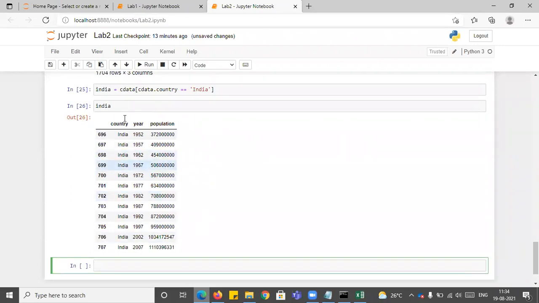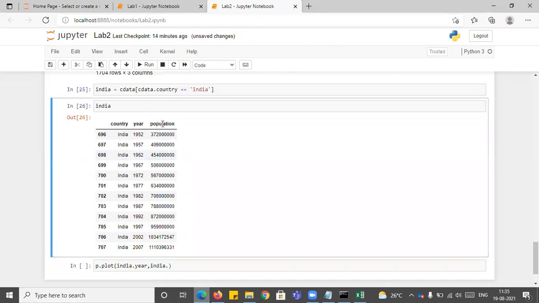For this, let us plot the graph. How to plot the graph for this? It has three different columns. So I'll say p dot plot of, I'll do it with the year, so that's India dot year, comma, India dot population. I have to use the same keyword, so I'm just copying.